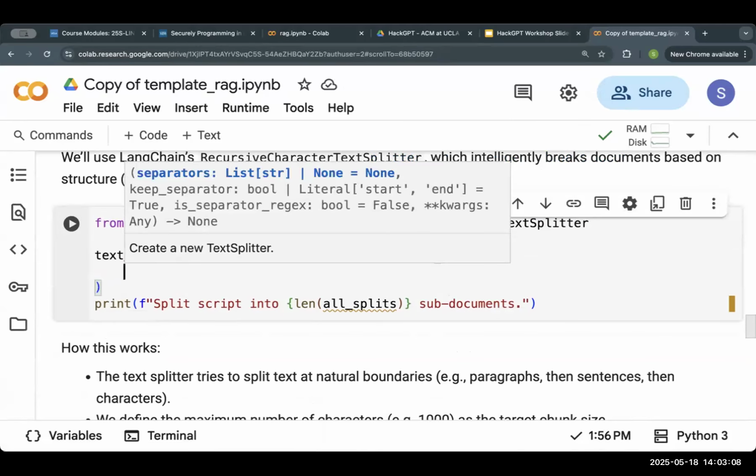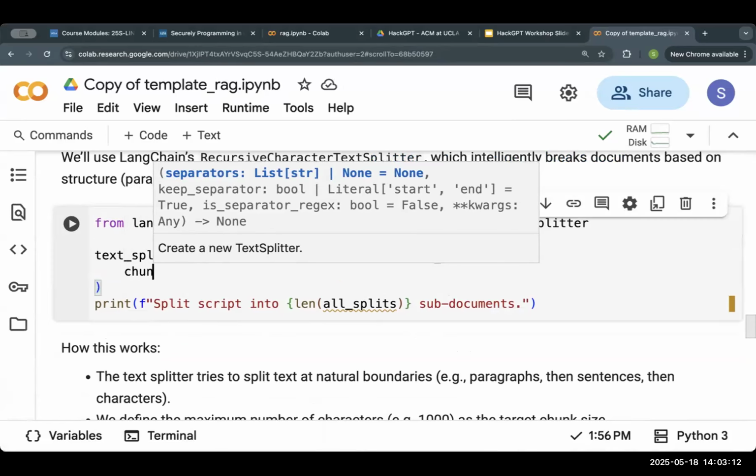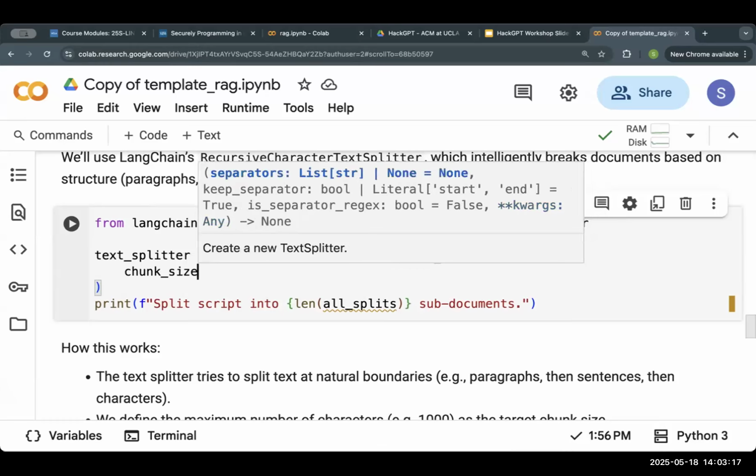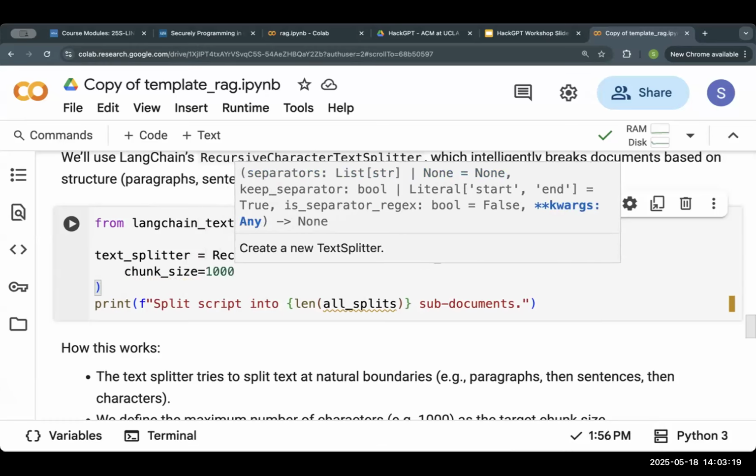There are three parameters that we really care about. The first one is, of course, chunk size, how large we want each chunk to be approximately. So we want each chunk to be 100 characters.